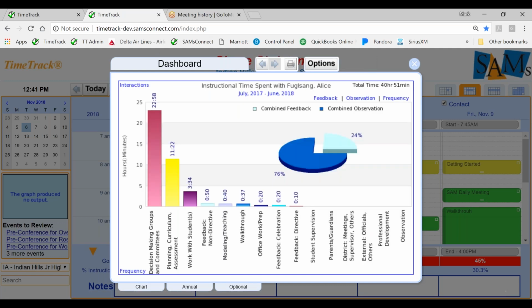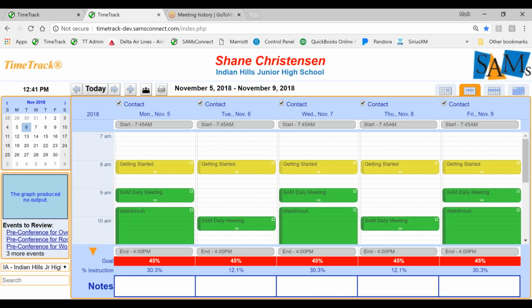I might say, here's your time with Alice, time you spent last year. What do you want to do this year? How did your work last year improve, Alice? Would she say so? You want, as a SAM or a principal, to make sure you have those conversations, not just about increasing your time, which is really a good thing, but also about, is that time you're spending making a difference?